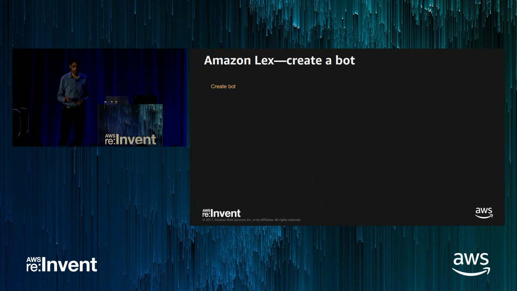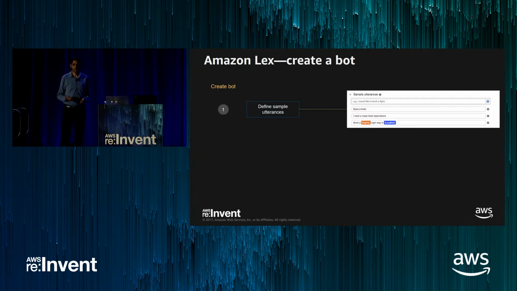To create this bot, first you define the sample utterances. We typically recommend that you provide like 15 to 20 of these sample utterances, and that should be sufficient to build a language model. Once the language model is built, the model will actually extrapolate to match to an utterance, which might be a variation of what's listed in the utterance. So it doesn't have to be an exact match.